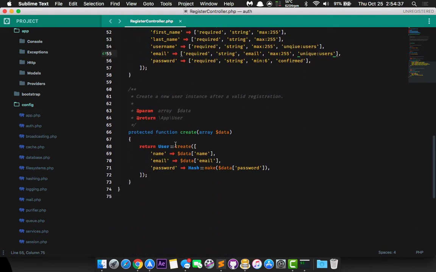And whenever we create a new user, we also want to have a first name, right? We want to have first name and the last name, right? So let's go first name here, and then we'll go last name there. And this is going to be data first_name because we're getting the data from the user instance after a valid registration, right?